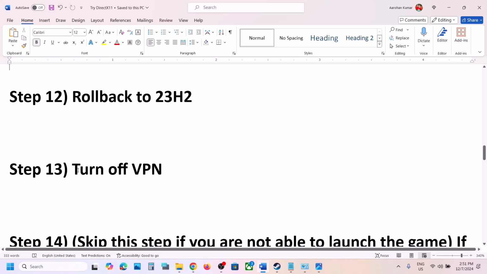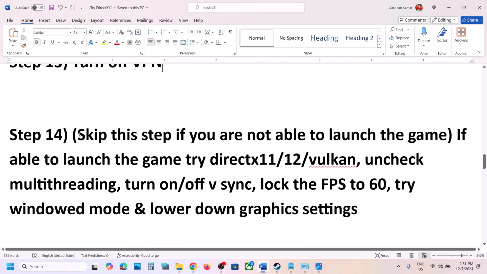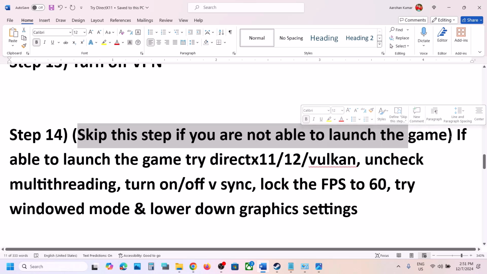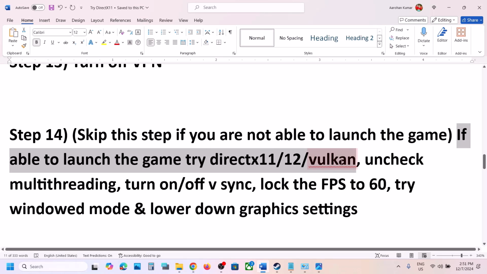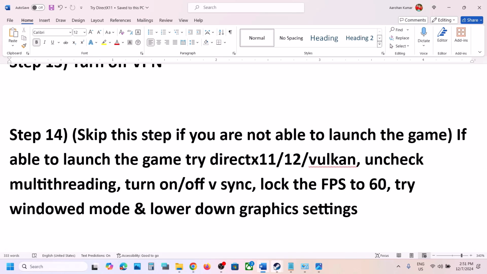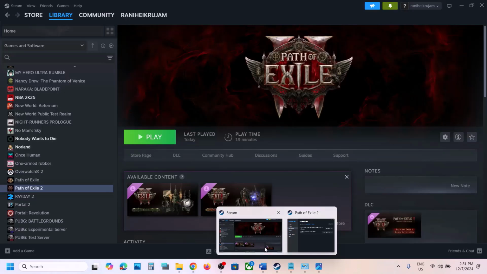Next step is to turn off VPN. Now this has also worked for many players, so if you're using VPN, you can turn it off, close it, and then launch the game and then check. Now you can skip this step if you're not able to launch the game, but if you're able to launch the game, you can try these. So if you're able to launch the game first.